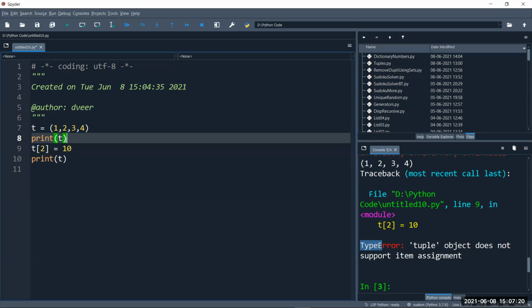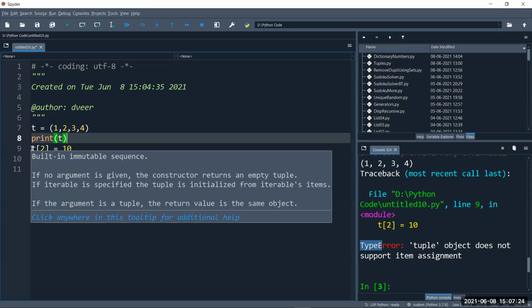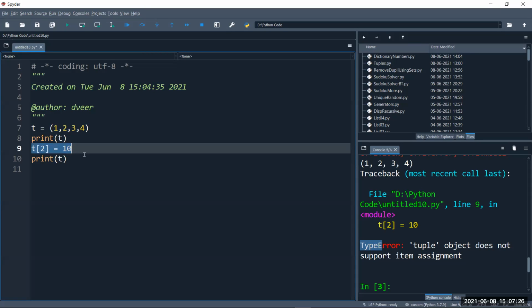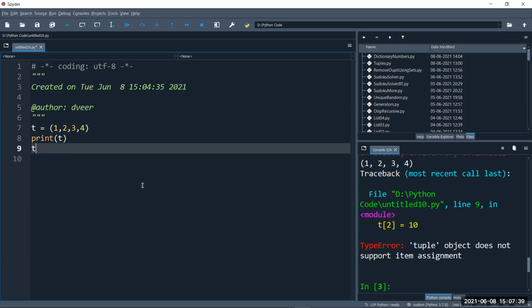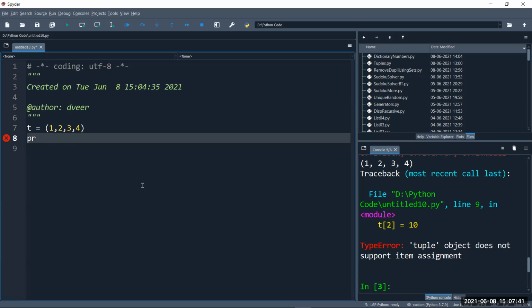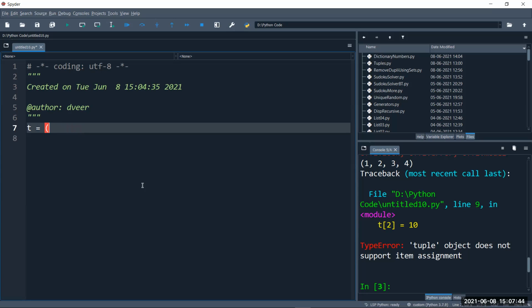As you can see there, tuples, as you know, are immutable, and trying to assign a value 10 to the second element of the tuple produces an error: tuple object does not support item assignment. So it is not possible to modify an existing tuple. There's no straight way of doing it, though there are some other methods which we'll discuss.